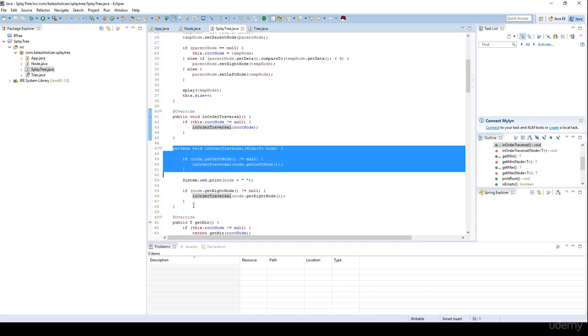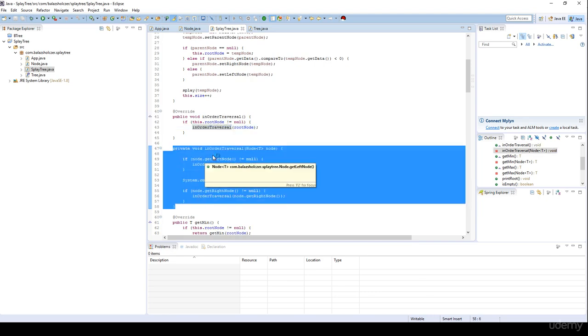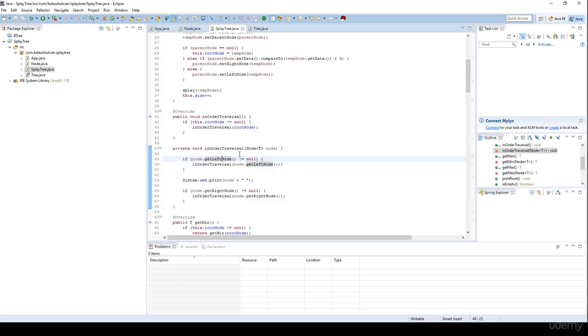And this is the standard in-order traversal method as we have seen for binary search tree. We visit recursively the left subtree, then the root node, and then the right subtree. Of course, we have to check whether the left node is null or not, because if it's not null, then we are going to traverse it in a recursive manner. Then we print out the actual root node.